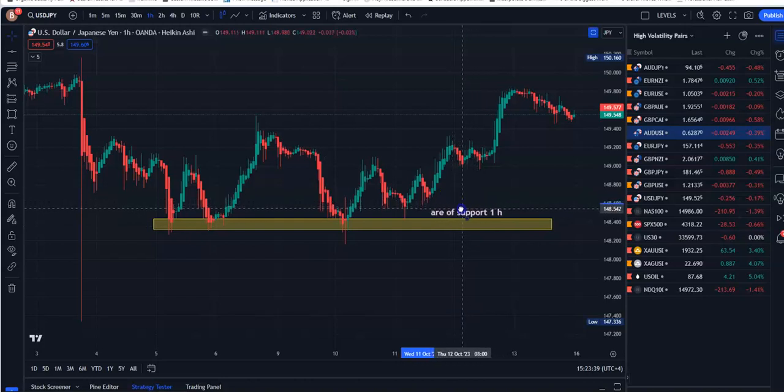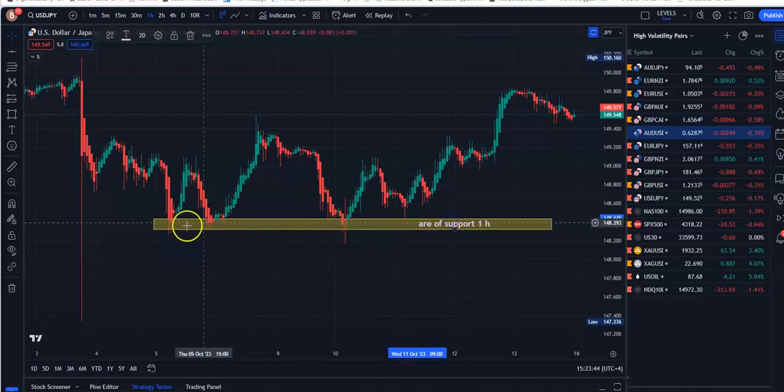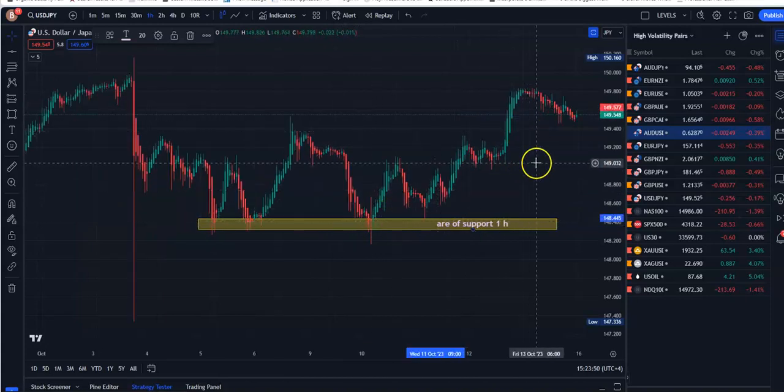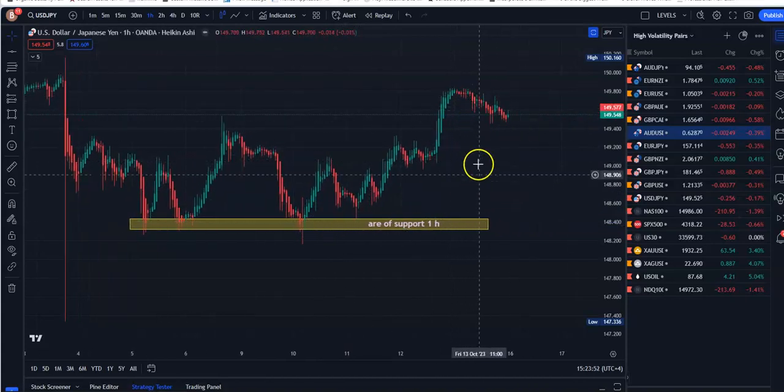Click OK. And you can put it inside. You can do whatever, okay, to let you know what this is. This is a nice area of support. So if USD JPY came down here again, like next week, I would look to get in a position to go up. I would look at this area of support.